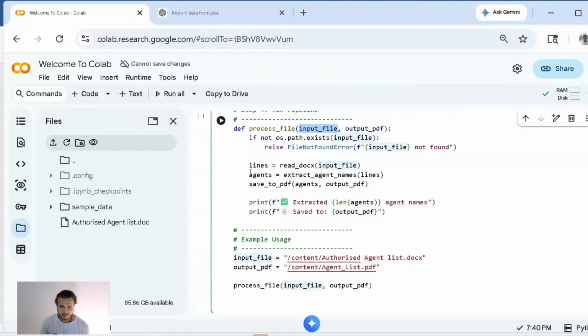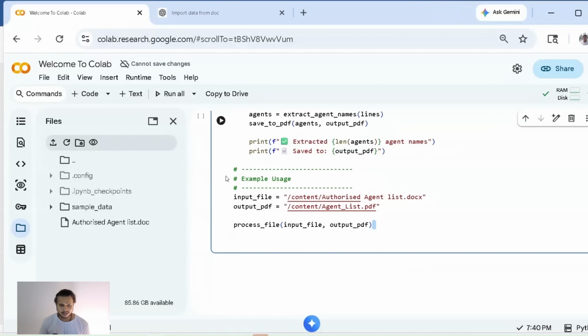So this is all about it, quite simple steps. In the end, I'm just printing the agent's names and saving that data with the output.pdf file name. This is the variable I have assigned. So my information is going to be saved with the name agent_list with a .pdf extension. So this is the process file method. Let's execute that and see how it works.